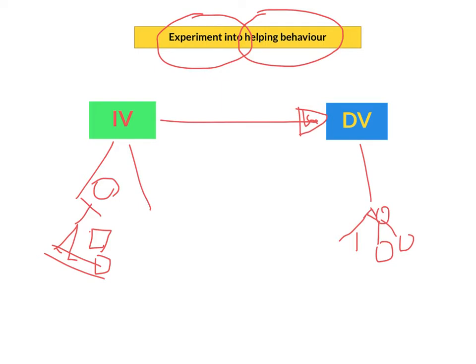But I've got a problem here because, great, what's my IV? What is it? Is it somebody who's just walking along, who has no books, who holds on to their books? And so we have whether they help them or not. That doesn't work because who's going to help someone who's not dropped any books? So that doesn't really work for me.